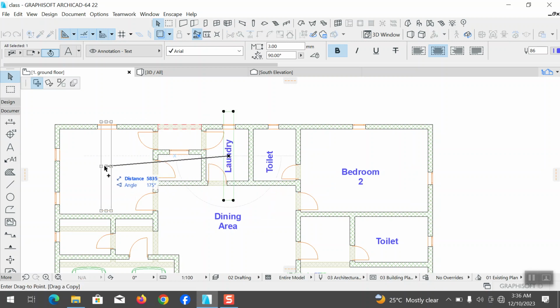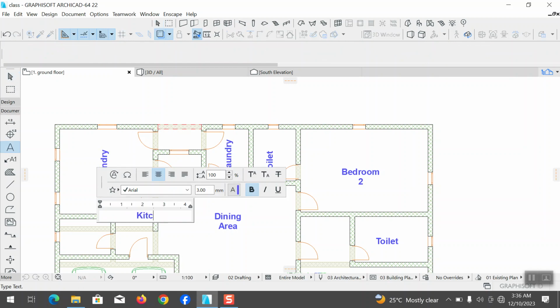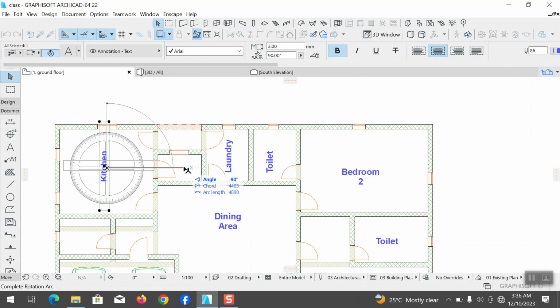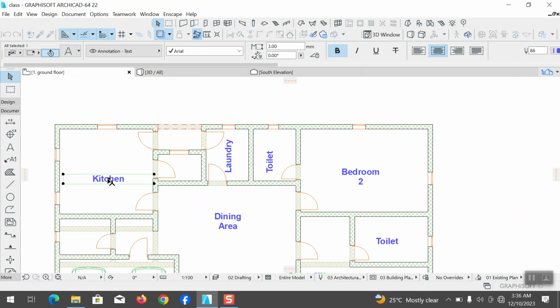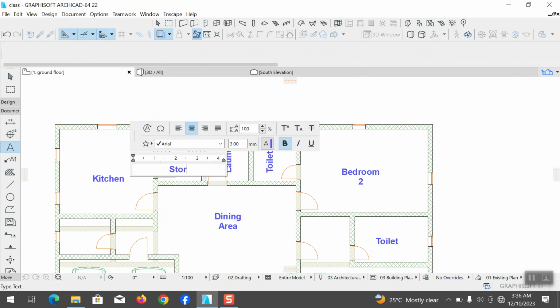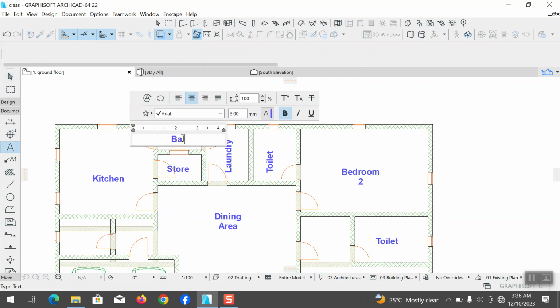Okay. Now this is the kitchen. There's a kitchen. Then let's rotate this kitchen. I prefer, okay, better this way. Let's create a copy of this. This is a small store for the kitchen. Okay. Then we have the balcony for the kitchen. Small exit, balcony for the kitchen.